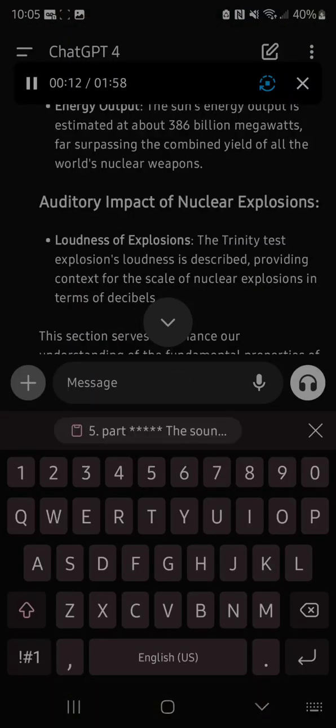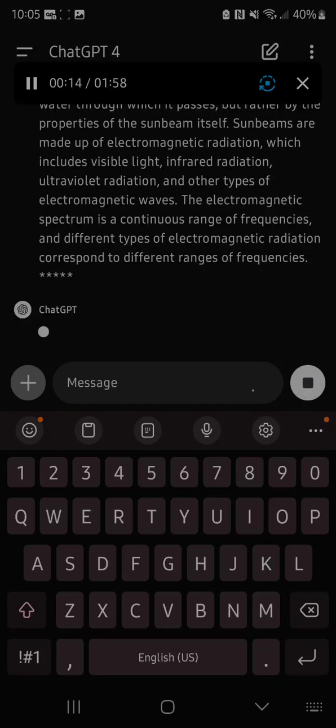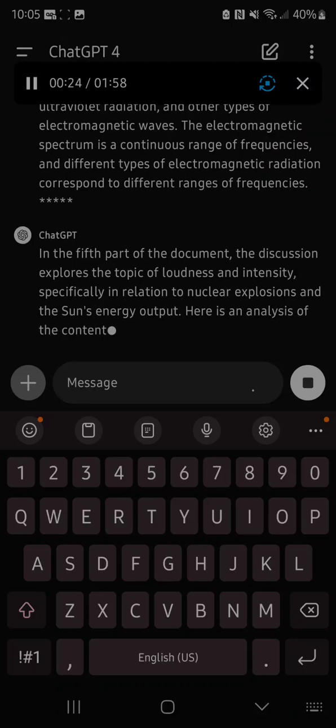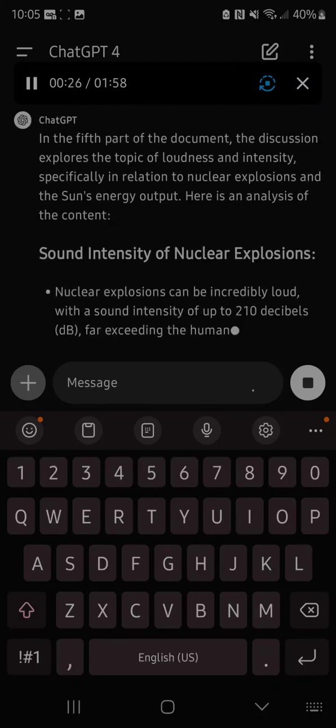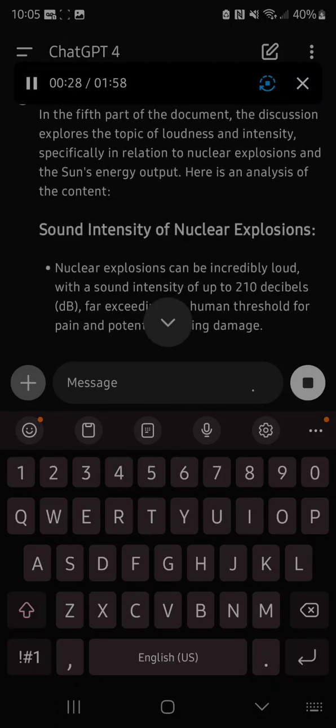Sound and light in different mediums. Refraction. This section explains how light and sound waves refract or bend as they pass through different mediums like air and water due to changes in speed. Behavior in water. Both light and sound travel differently in water than in air, with light slowing down and bending, and sound traveling faster and further in water.